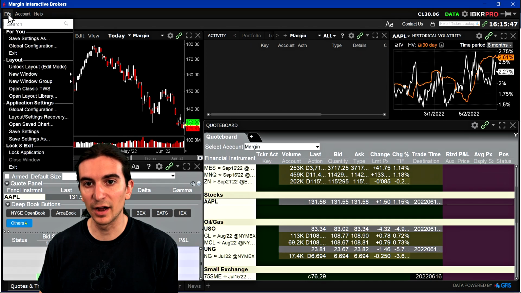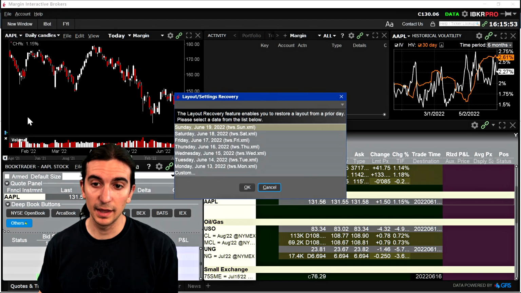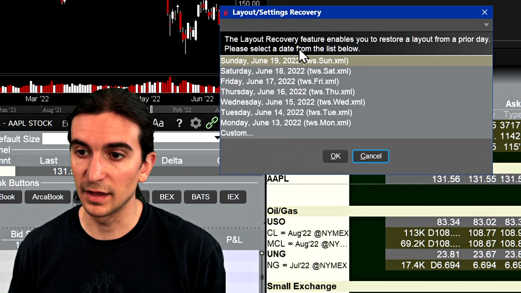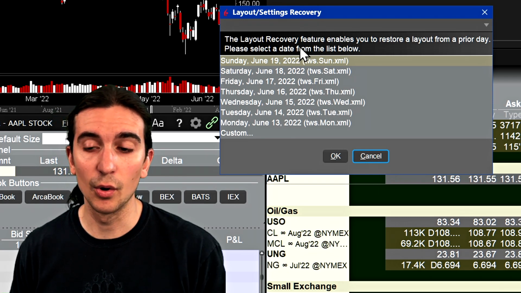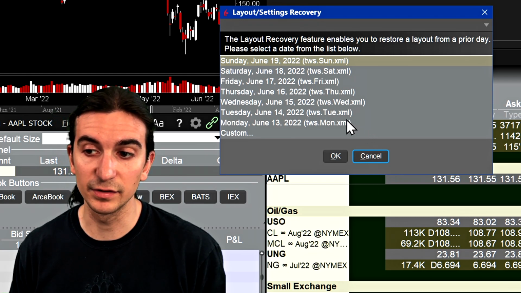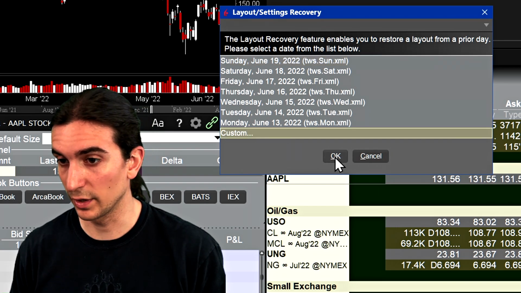So you're going to go up to File, and then you're going to select Layout/Settings Recovery. And here it will say that the layout recovery feature enables you to restore a layout from a prior day or any saved layout that is saved to an XML file. So in this case, we'll select custom, OK.